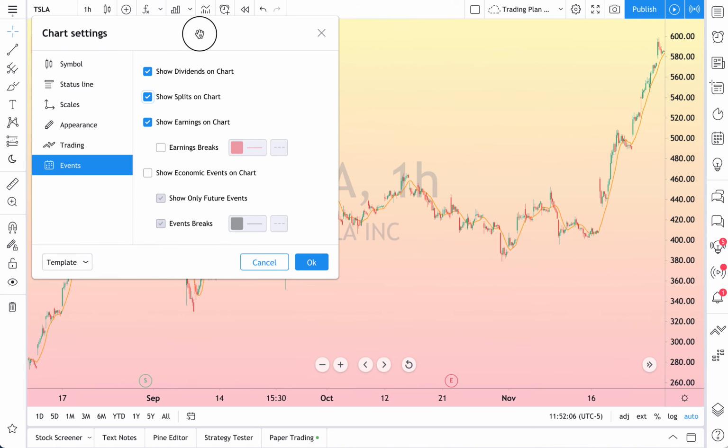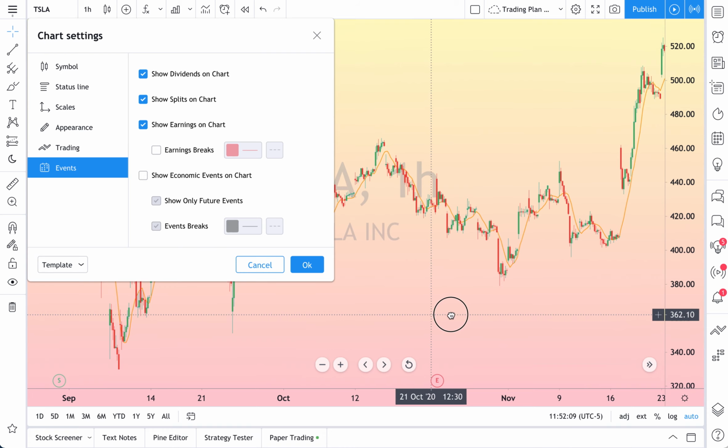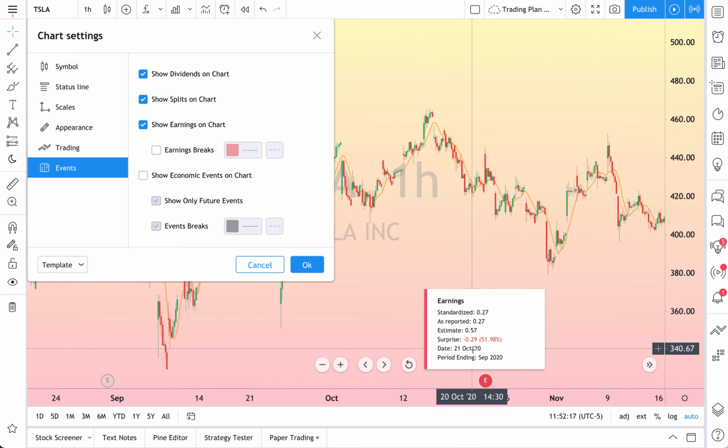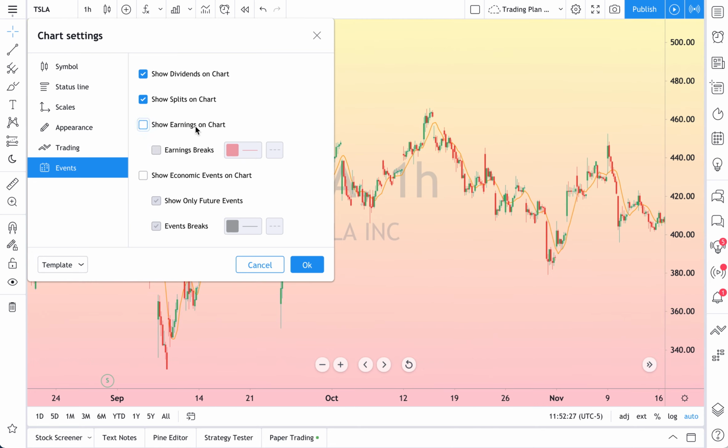Show earnings, super important. Anyone who follows stocks on TradingView should know this because earnings can move a stock in a rapid manner. So if we click this icon, we see everything about the last earnings report. Its EPS, its estimate, the surprise, the date, and the period ending. This data field shows you what you need to know. And if you check this box, it disappears.